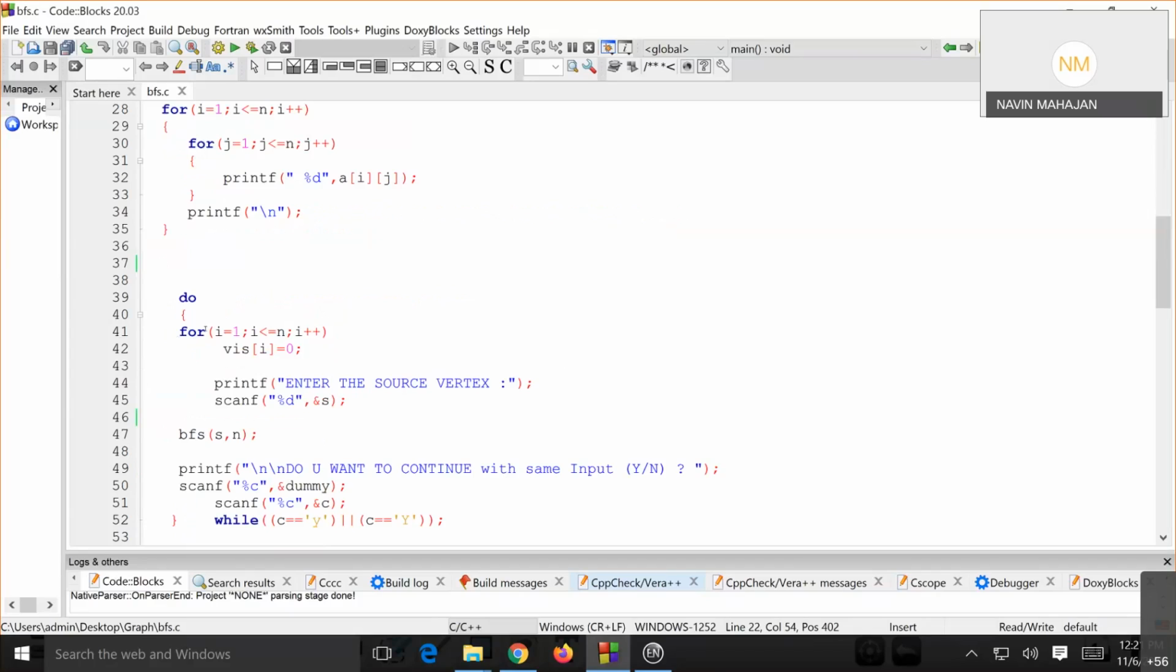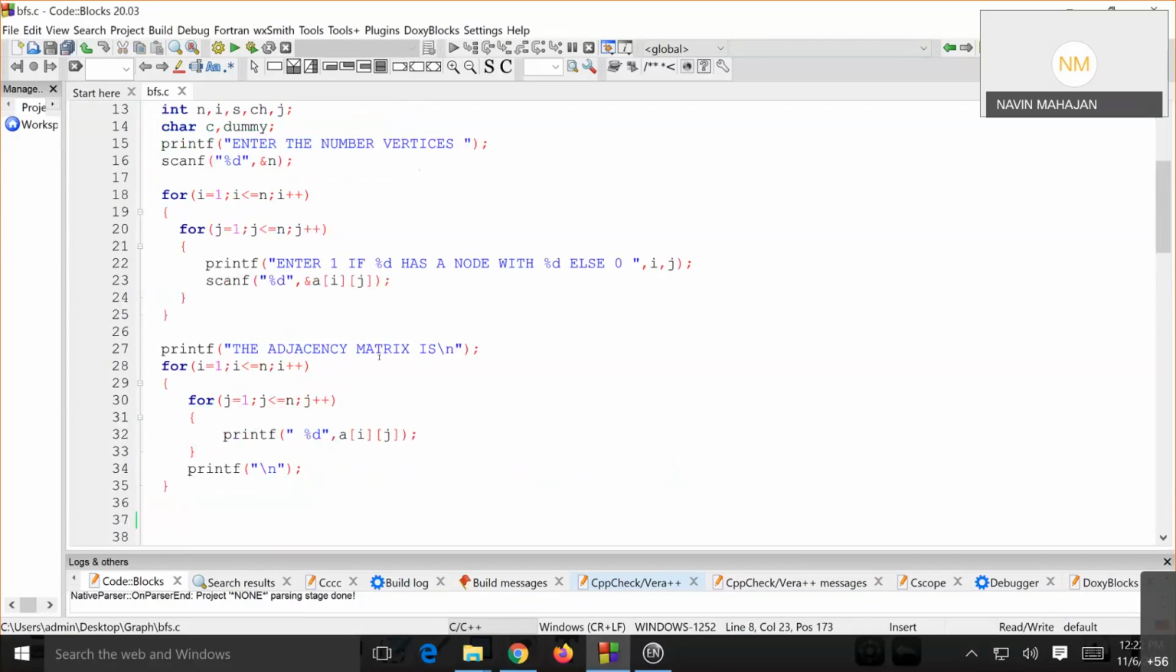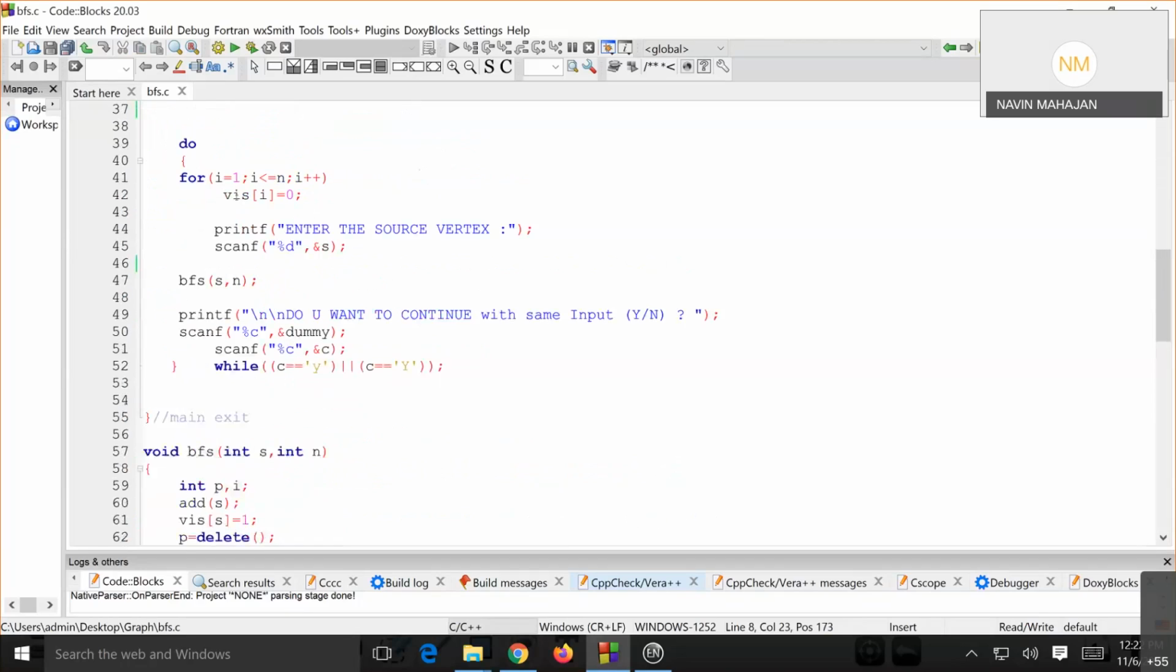Now, for i equal to 1, i less than or equal to n, i plus plus, I have taken one more array, with as many entries as the number of vertices, named visit. I have to make a flag for the status of whether a particular vertex is visited. If a particular vertex is visited, I will not visit it again. So here I am marking all the vertices as visited equal to 0.